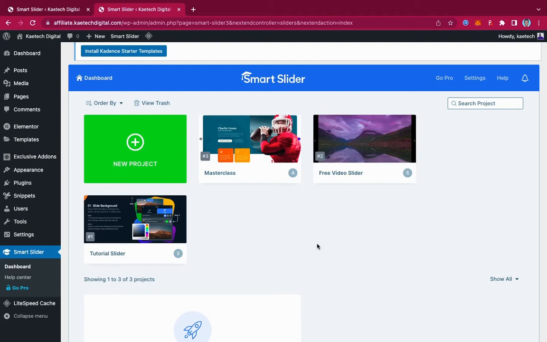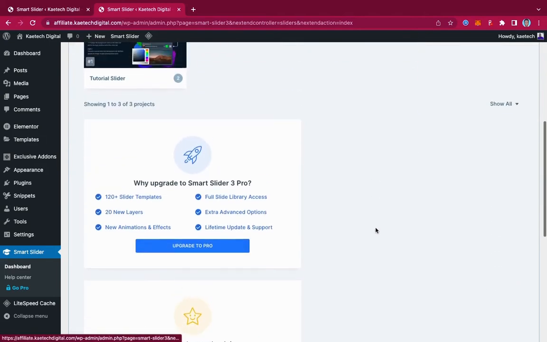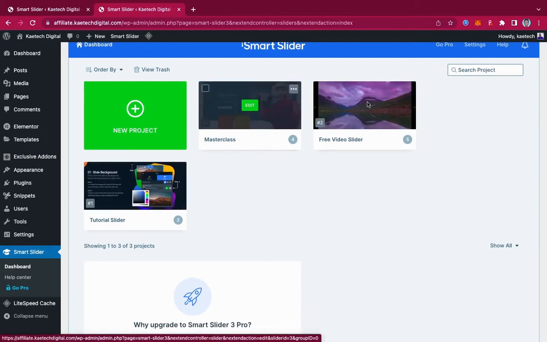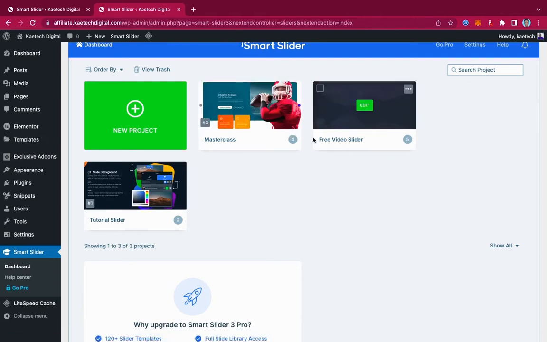So you will be able to get a tutorial of the Smart Slider and how it works and all that. If you don't want to showcase it again, you can dismiss it and go straight to the dashboard. This is how the dashboard really looks. The dashboard comes with this green button over here, and just this tutorial slider. Of course, these ones are what I personally imported. So how do you create a slider?